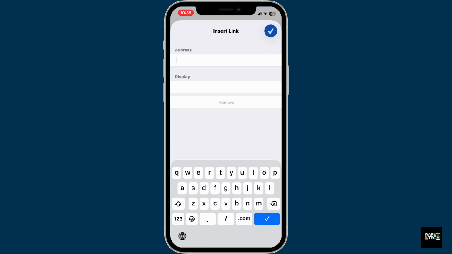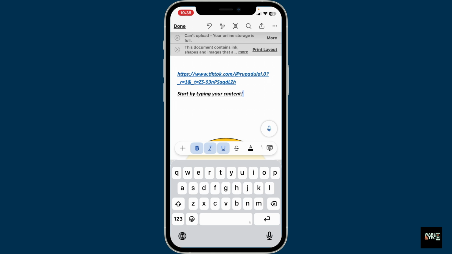Type in or paste the URL in the address box and finally click on the tick mark at the top right. So that way you will be able to add a hyperlink on Microsoft Word. Your selected text will now appear as a clickable hyperlink.